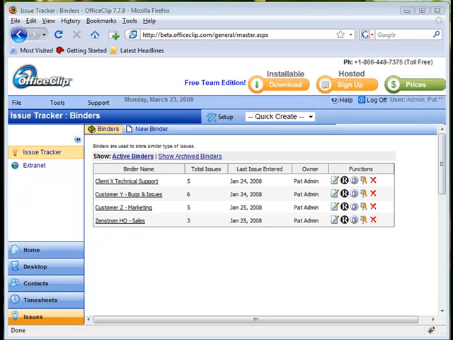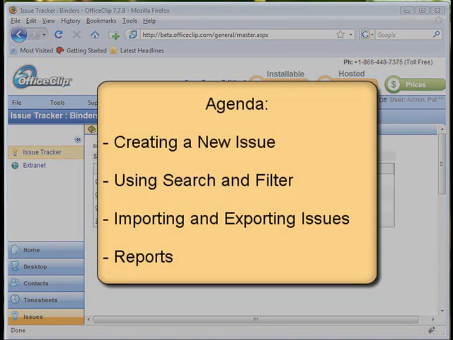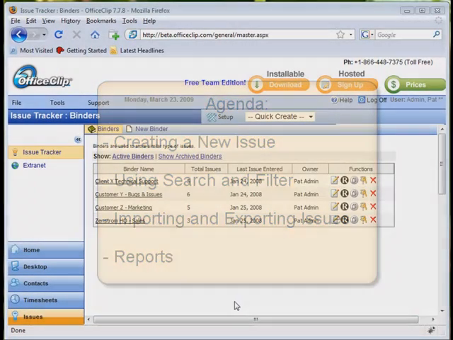This video will show you how to get started using the Issue Tracker application to organize, manage, and track the issues for your projects and accounts in Office Clip. The agenda for this video will include the following: creating a new issue, using the search and filter features, importing and exporting issues, and reports.